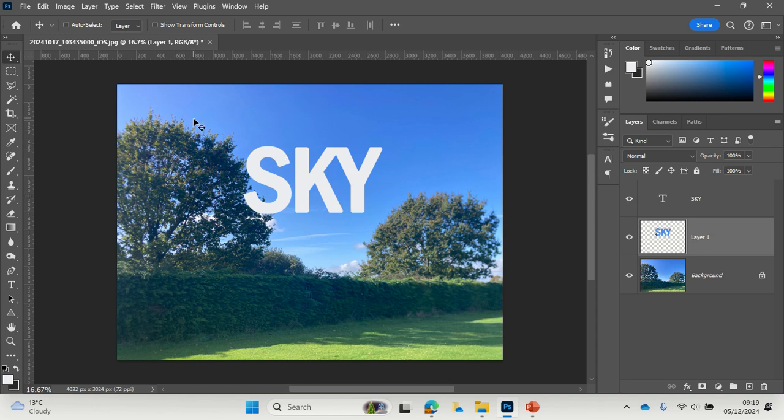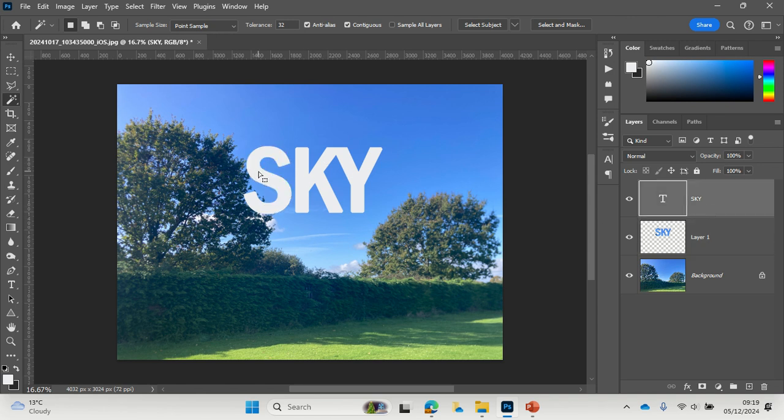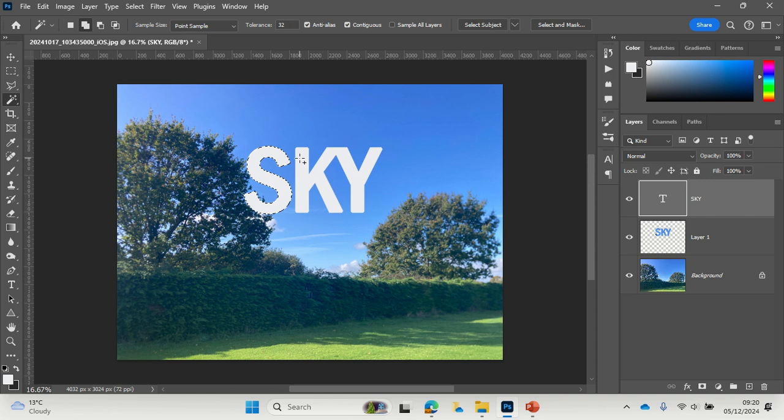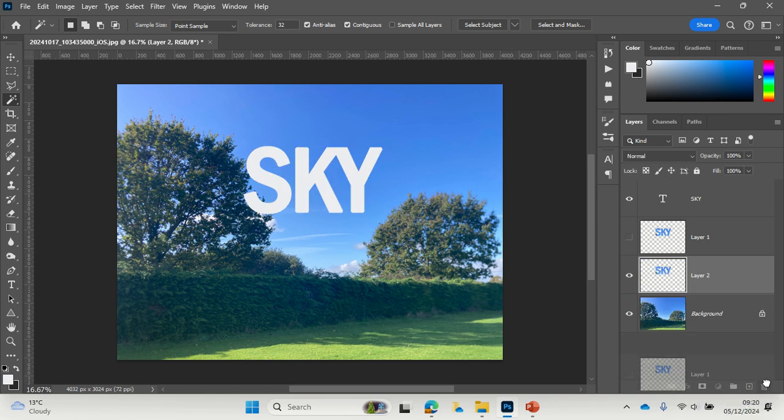What I can do is when I've got my selection, make sure you're on the right layer, sky, whoops, hold down shift, and close that one off now. Cut it from the background, Control J, there it is again. We'll just chuck that one in the bin, we don't need that one for the minute. There's sky.